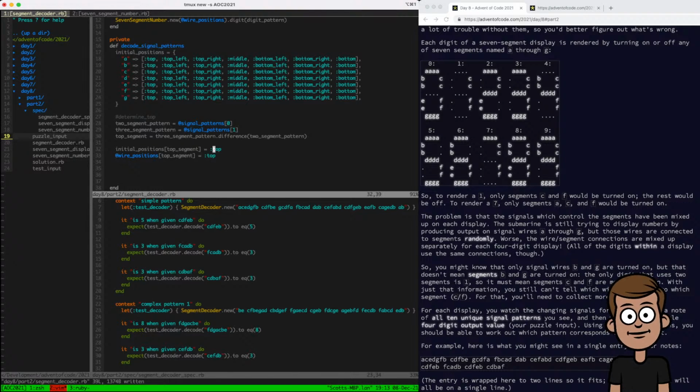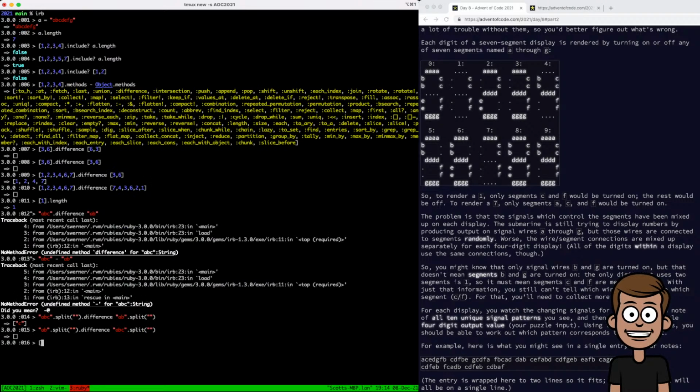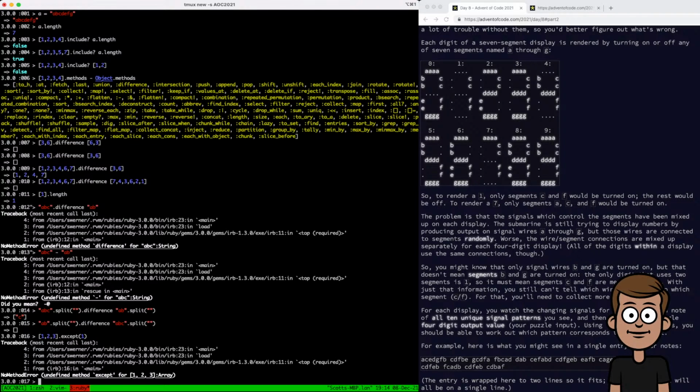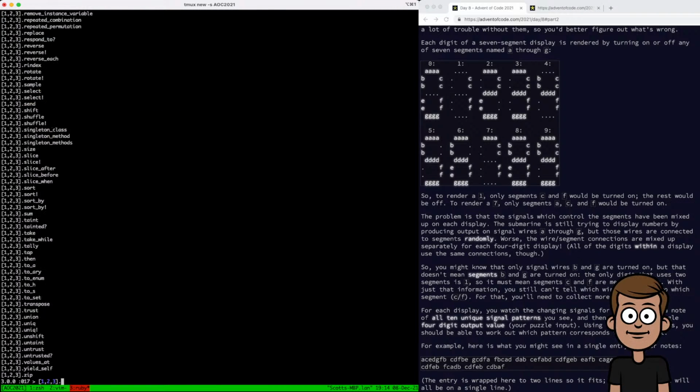Okay. And then, so we know that, and we know that the other 2 are either top right or top left, but we also want to remove top from all of the others. And so if we do 1, 2, 3 dot except 1, no, 1, 2, 3 dot methods minus object dot methods.